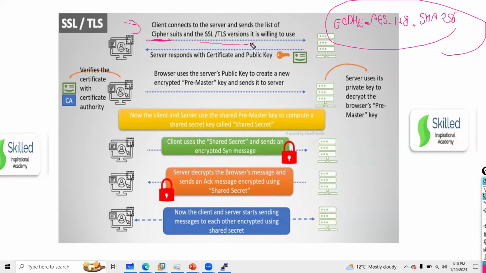Anyone quickly? It will select the TLS version which it supports, and the encryption algorithm also it will select. It will also check whether any previous session is established. It will check the session ID as well. If it is empty, it considers this a fresh connection. Excellent. So the server will see the list of SSL versions and cipher suites, and it will pick from the client's list the ones which it supports.